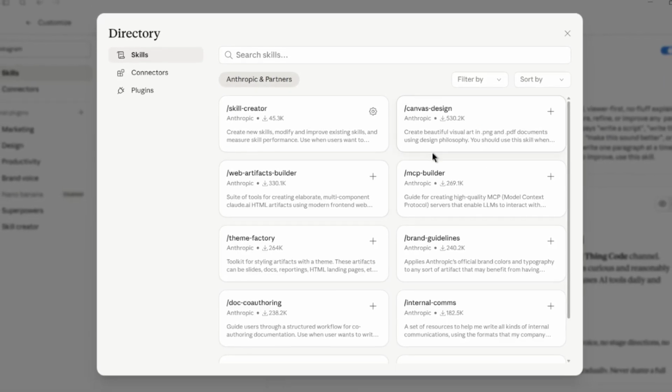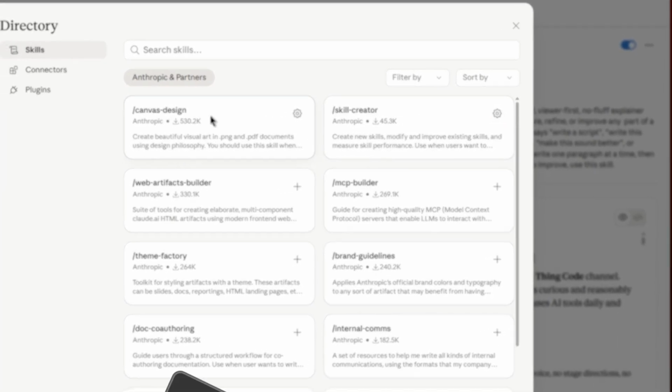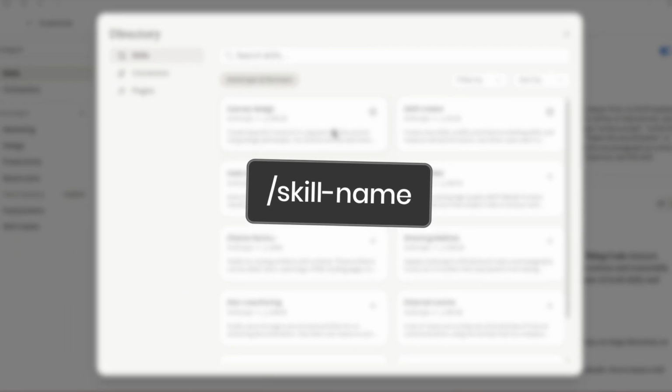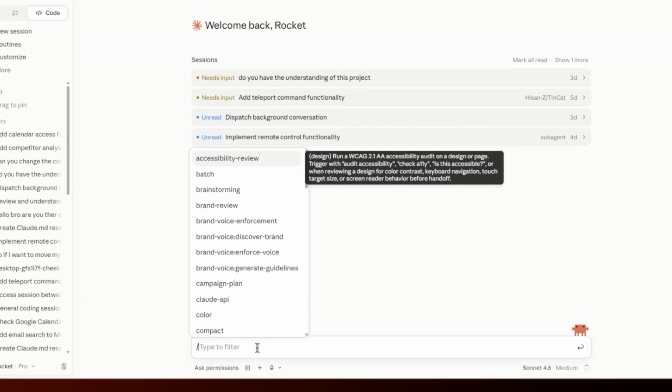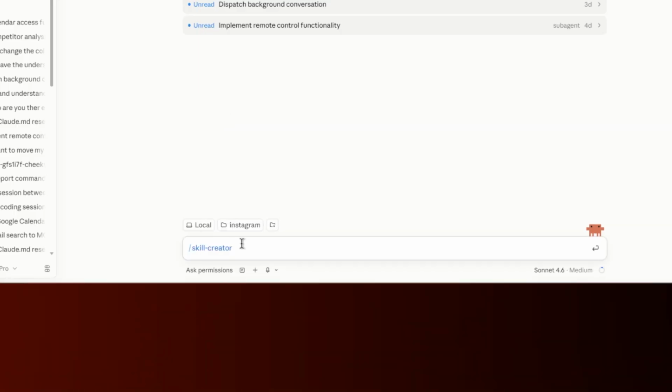Now to use one, it's simple. In the Claude Code UI, just click the plus icon and install it. If you're on the terminal, type a command to install it. Once it's installed, go to the Claude Code chat, type a /, then the skill name, and Claude loads it instantly. Whatever you want to build after that, just give it a prompt.